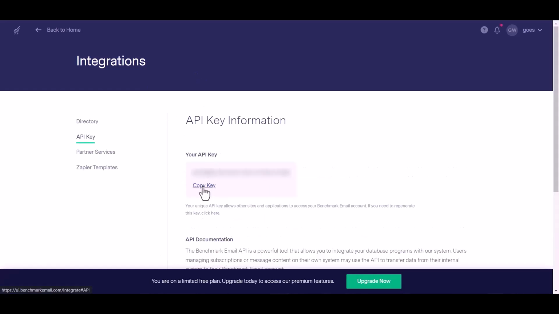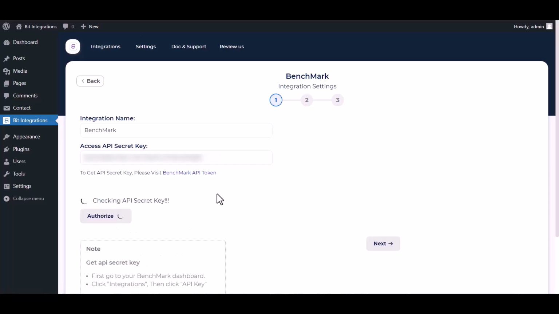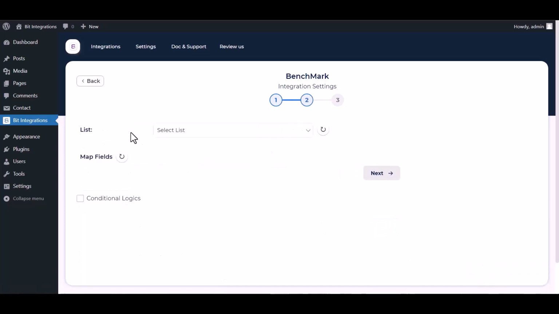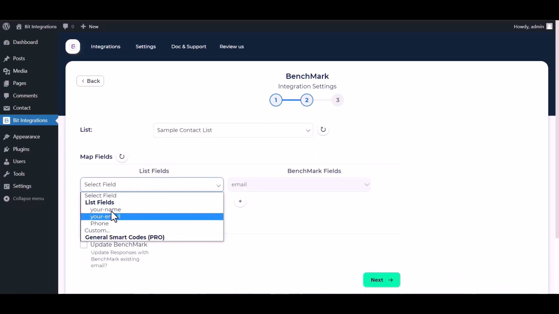Copy the API key and paste it here. Authorize it. Authorization is successfully done. Now click on Next. Select a list. Map the respective fields.